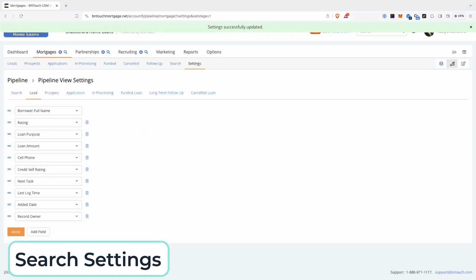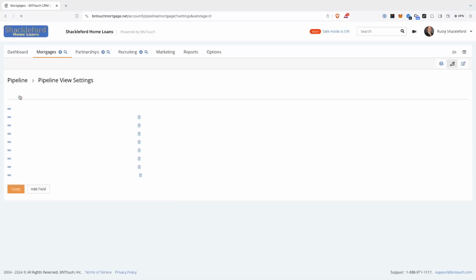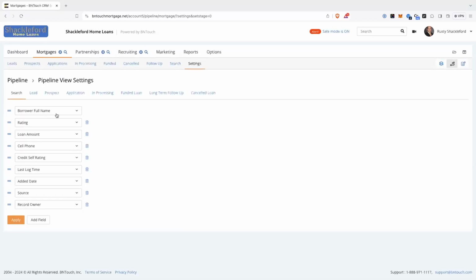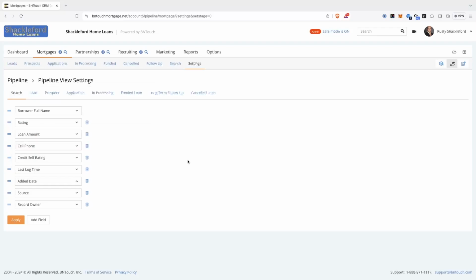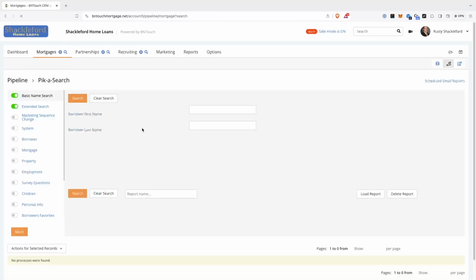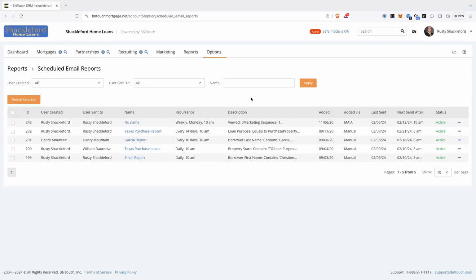In addition to the fields that display for the record lists in each tab, you can customize what fields appear when you use the Pik-a-Search tool in that database. When you open the Search section of the Marketing Pipeline View Settings page, you will be able to add, change, or remove fields as you did for the Pipeline View lists. The fields you choose for this section will also apply to any scheduled email reports that you make for records in this database. Again, be sure to save any changes you make to these options by clicking the Update Settings button at the bottom of the page before navigating away.